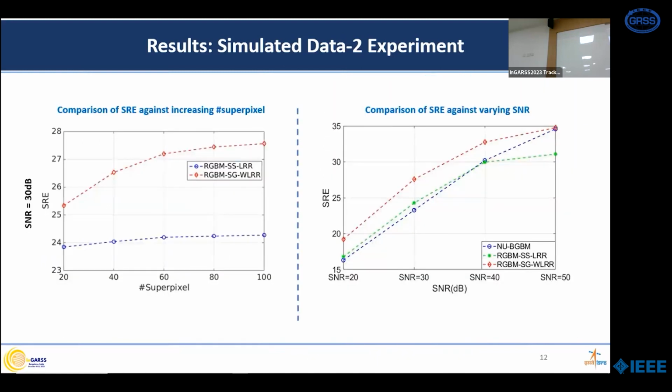That is why we have compared the robust generalized bilinear mixing model with low rank constraint and the robust generalized bilinear mixing model with superpixel guided weighted low rank. Here we can see with varying SNR we are getting higher SRE as compared to the non-low rank constraint. On the right-hand side we compare 3 popular algorithms. Here we achieve higher SRE with varying SNR as compared to the other 2 algorithms, which are used for bilinear mixing models.